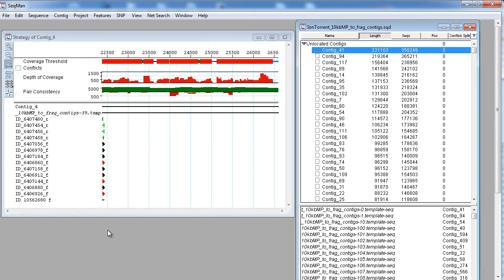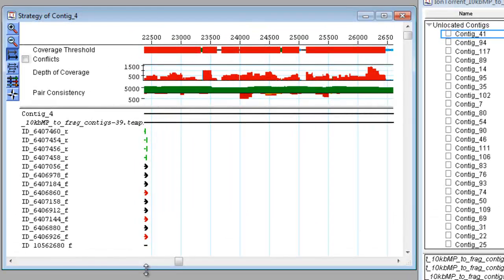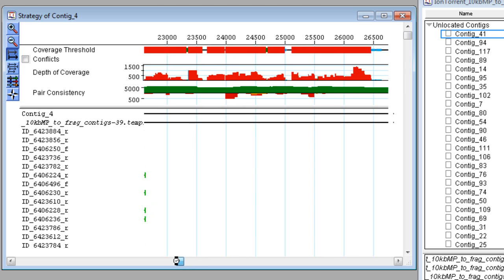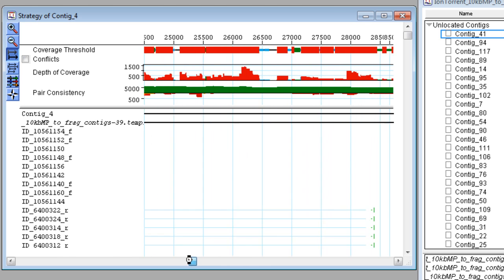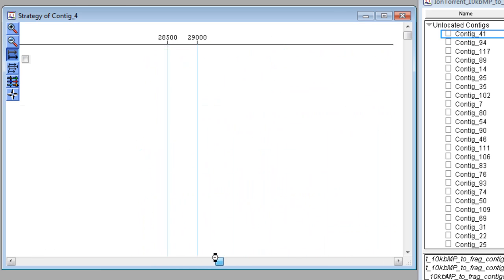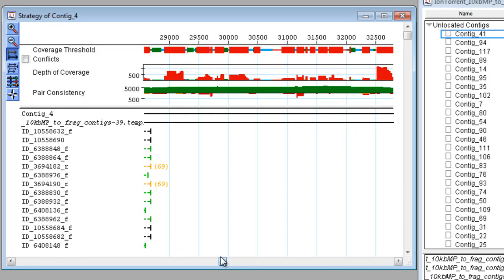We can again look at this assembly in SeqMan Pro in order to scaffold our contigs. Now I'm examining the strategy view in order to take a better look at the depth of coverage and pair consistency throughout the contig. We will want to make sure that all of our contig editing is complete before we scaffold these contigs.